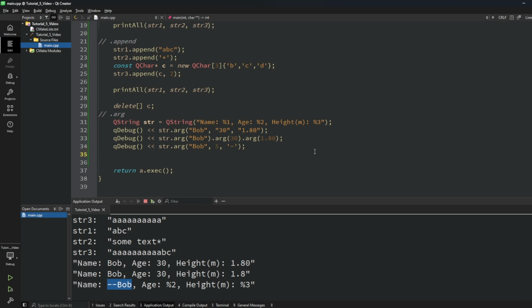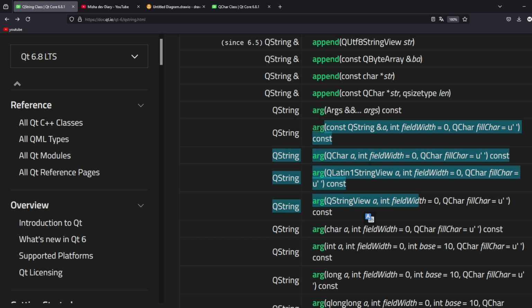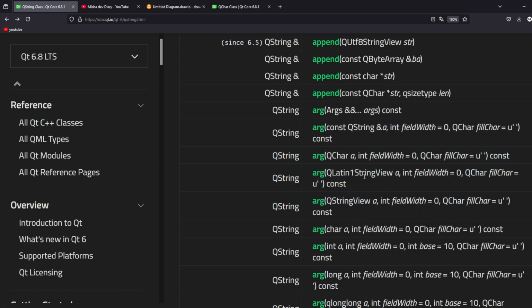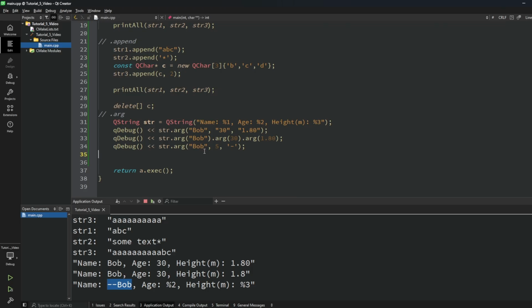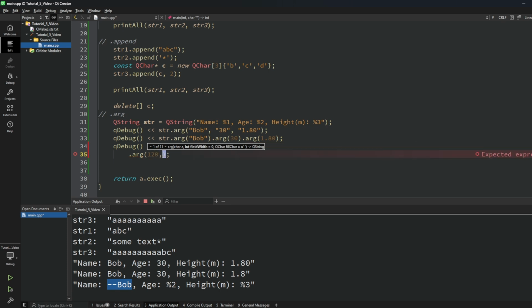Okay, the next 4, I hope 1, 2, 3, 4, yeah, are doing the same things, but with compatible classes: QStringView, QLatin1StringView, and so on. I want to show you another interesting one. Let's go to the next line and arg 120, 10, QChar. And I'll show what it does right now.